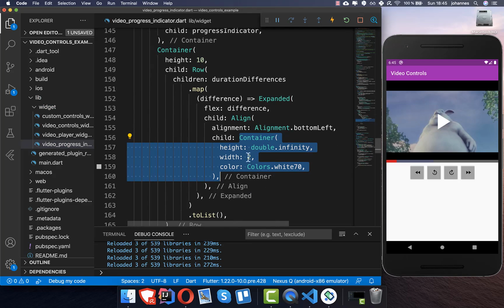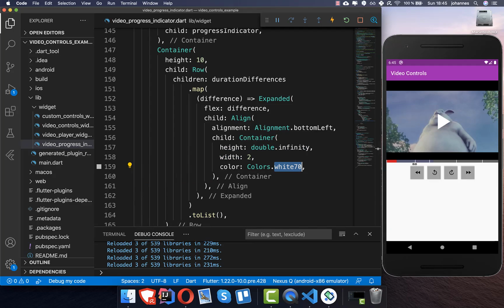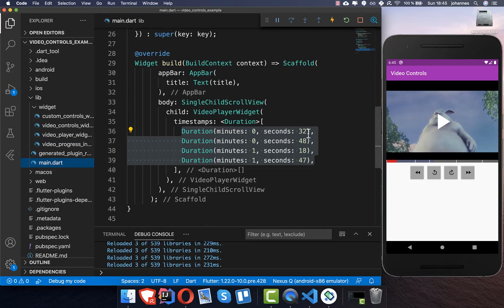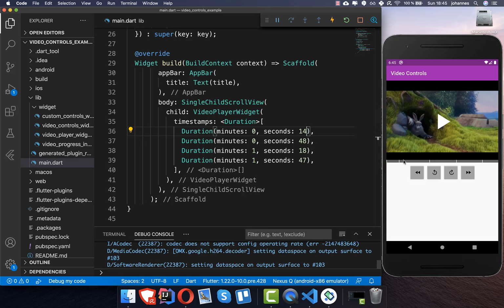We set it to a width of 2, and we take the maximum height, and we give it a color of white. Now if I hot reload, you see that we have the different indicators of our time. These are exactly the ones we have put inside. If I change them, for example, you also see the differences. So let's maybe put this one to 15 or 14. Now if I hot restart, you see that this position inside of our progress indicator also changes.